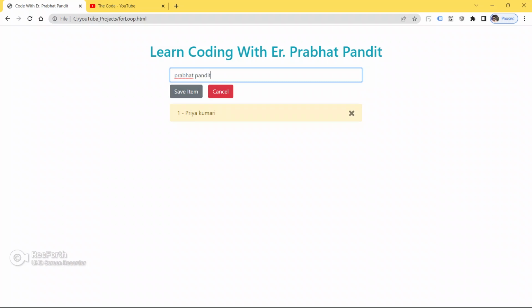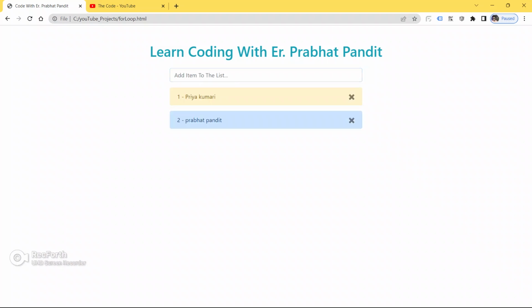Put Prabhat Pandit. Click on the button. So always remember guys, either you can hit enter in the input box or you can click on the button save item. Okay. In both the cases, you will be able to save items in your array.